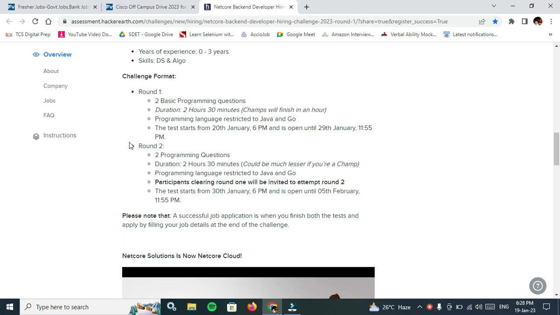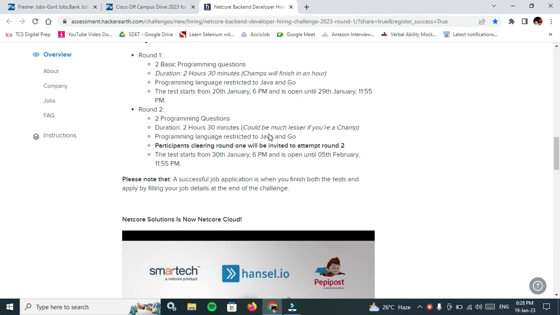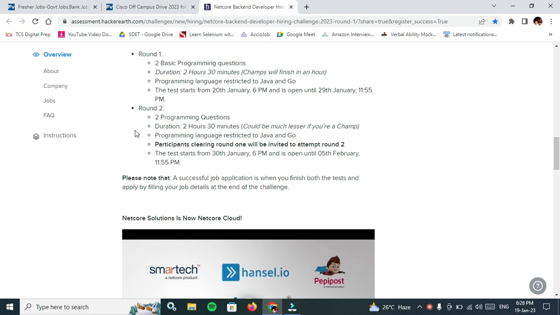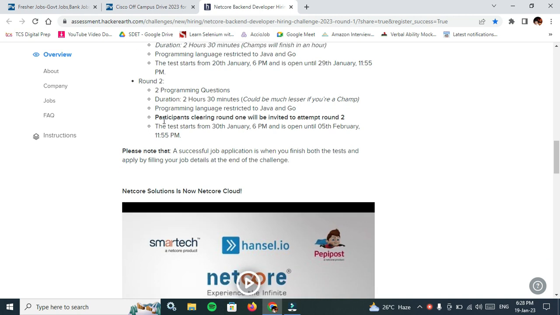After clearing, if you are shortlisted in round 1, you will get a link for the round 2 assessment. Round 2 will have 2 programming questions. Duration will be 2 hours 30 minutes, could be much lesser if you are a champ. Programming language is restricted to Java and Go. Participants clearing round 1 will be invited to attempt round 2. The test starts from 30 January 6 pm and is open until 5th February 11:55 pm.